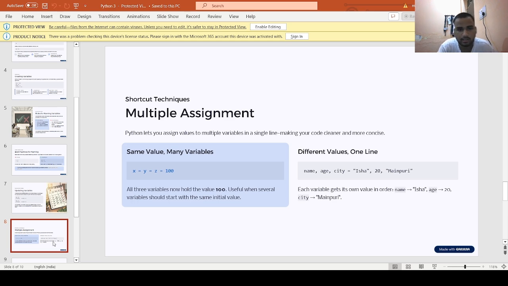Let's read the example first. Same value, many variables: x equals y equals z equals 100. All three variables now hold the value of 100. This is useful when several variables should start at the same initial value. When the value is the same, there is no problem. We can write the code in the same line.